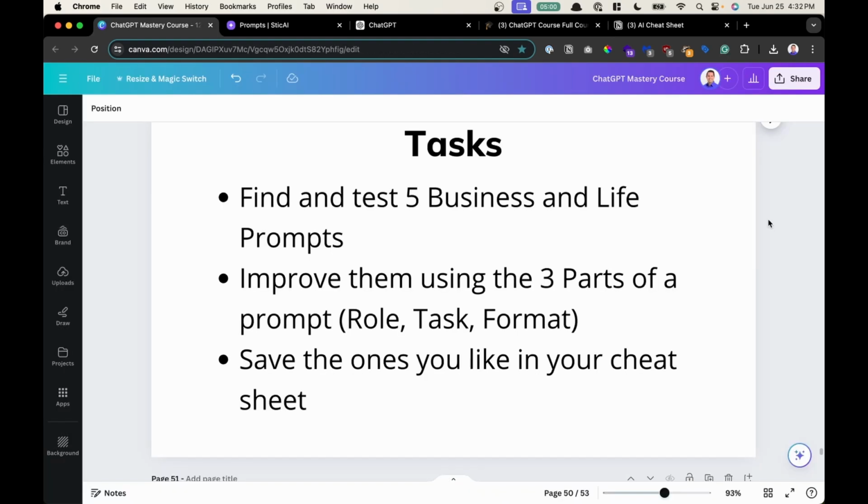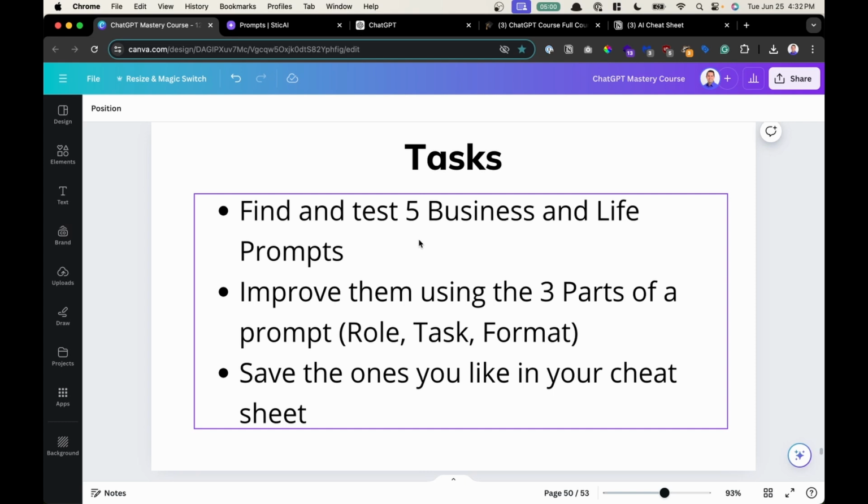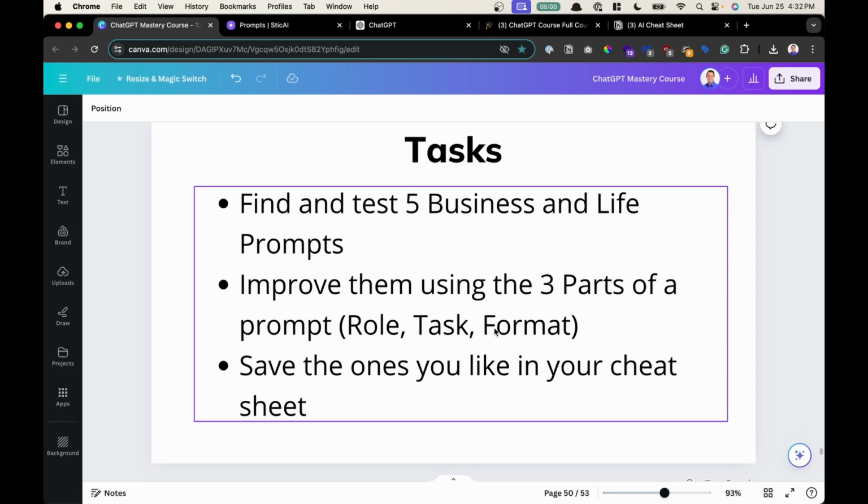So let's go over some tasks so that you could practice using these prompts. The first thing I want you to do is find and test 5 business prompts, and then find another 5 that are life prompts. Then rewrite them and improve them using our 3 parts of a prompt: add a role, better define the task, and then be more specific on the output that you're looking for. And as you test those out, find the ones that you really like, that you think are actually pretty helpful for your personal life or for your business, and save them in your cheat sheet.